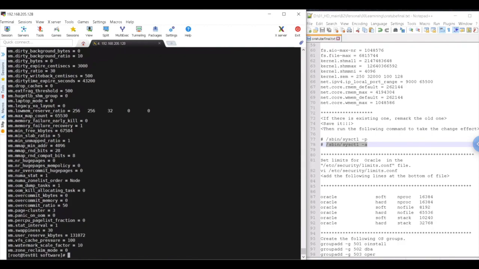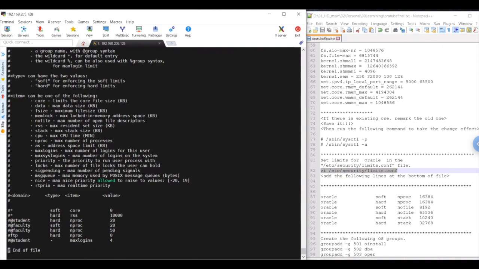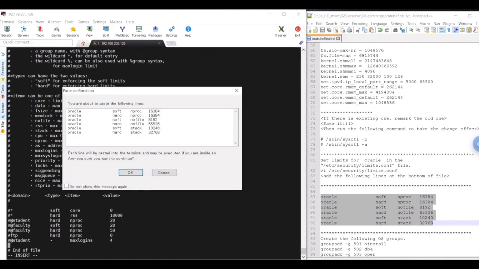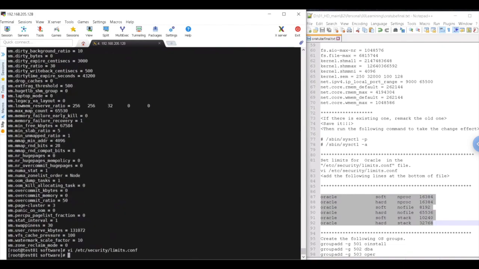So we need to set the limits for Oracle in the limits.conf file. So we use the vim editor. At the end of the file, edit the file and just paste it. This is for Oracle. We will create the Oracle user after a short time. So just paste it and save the file.